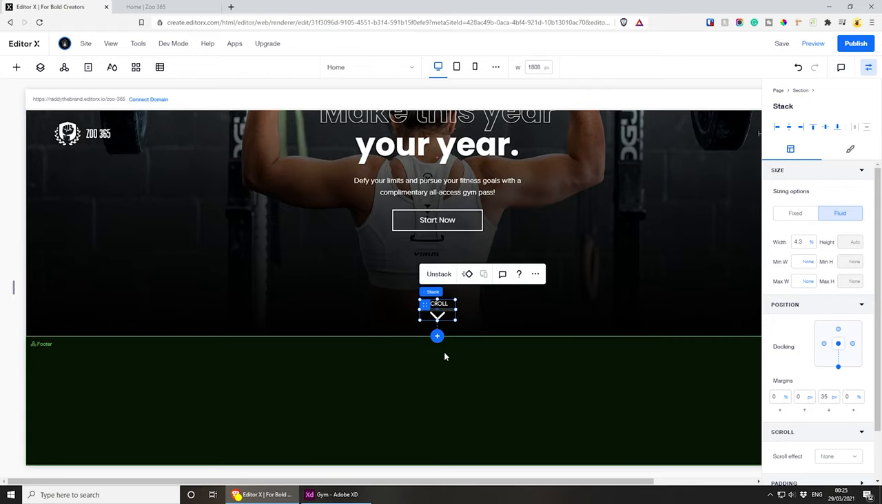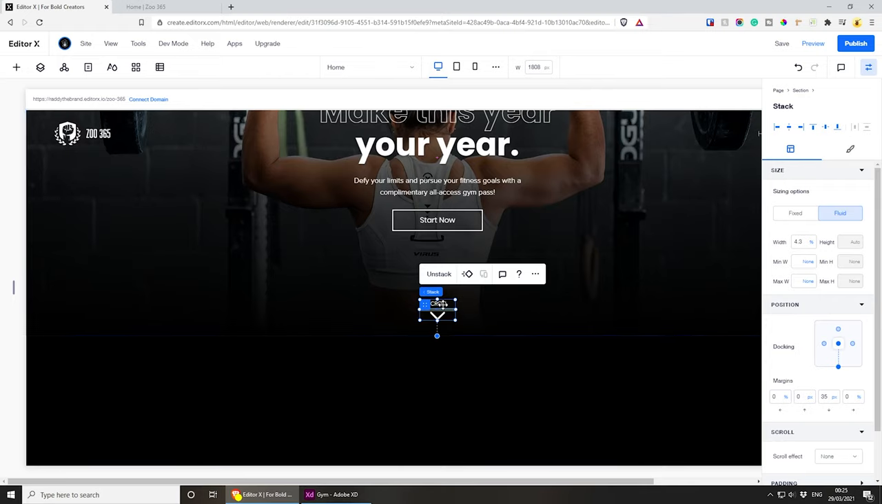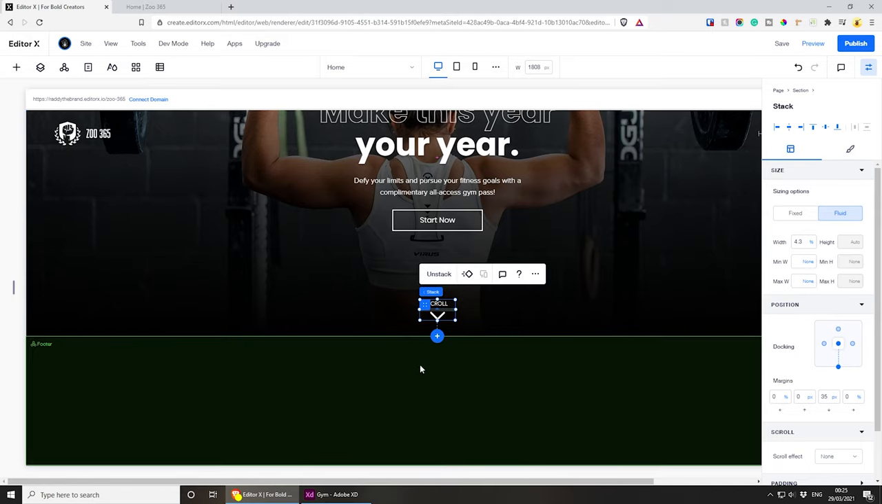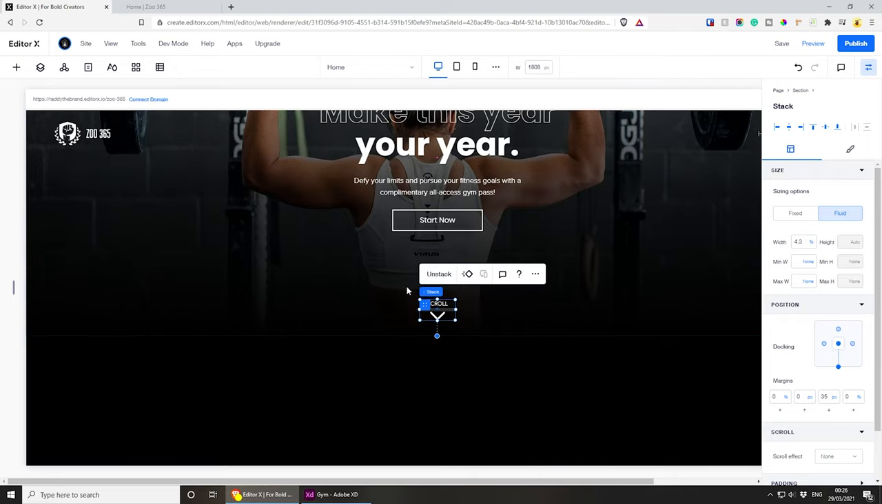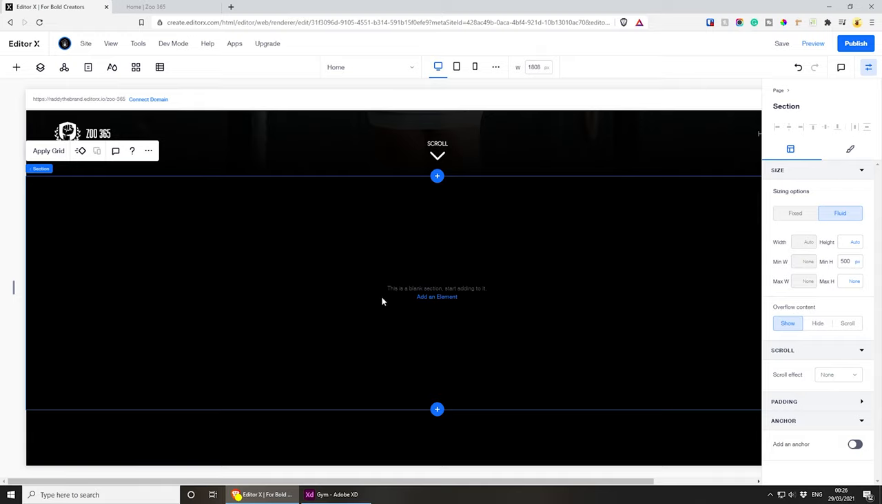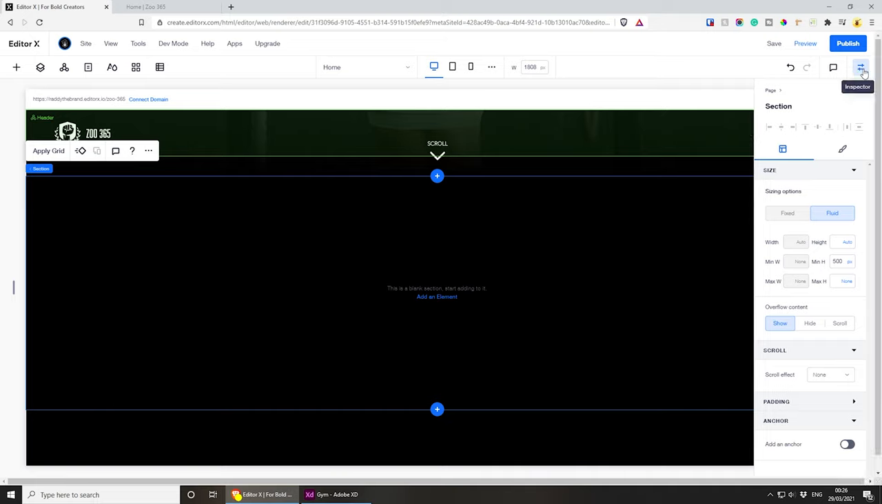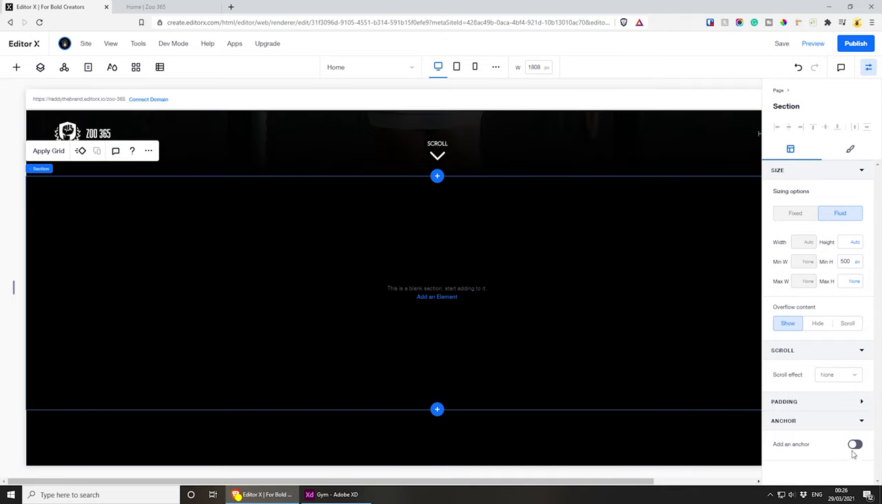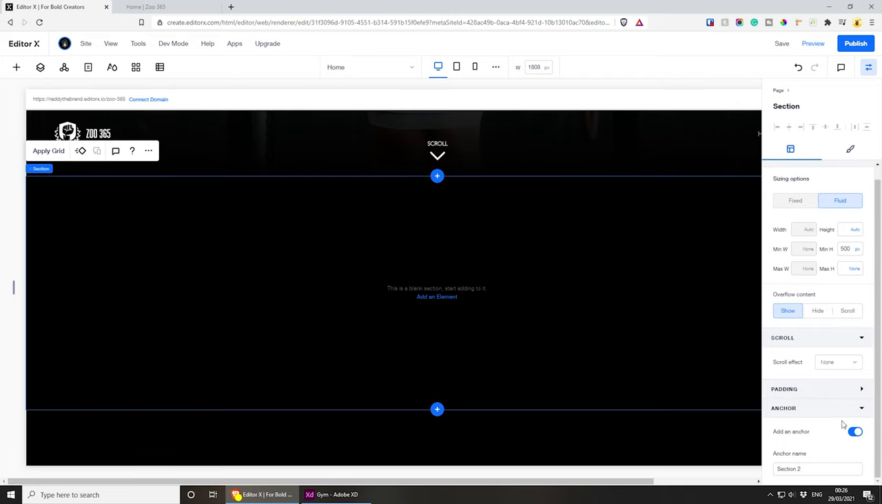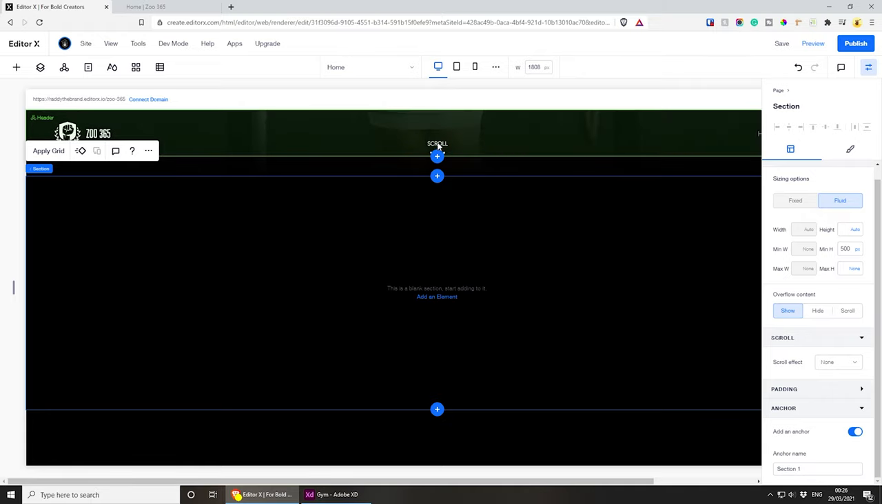So first of all, we need to create a new section in order to link the scroll. So I'm going to hover over here, the footer, and you will see this blue button. If we press on the blue button, I want to add a blank section, and here is the blank section now. If you select the blank section and go to the inspector tool, then at the bottom where it says anchor, you can enable the anchor and give it a name. I'm going to give this a name of section one maybe.